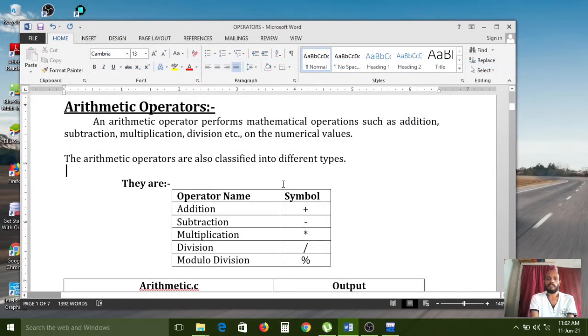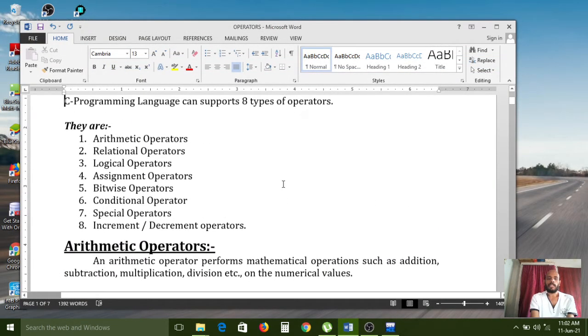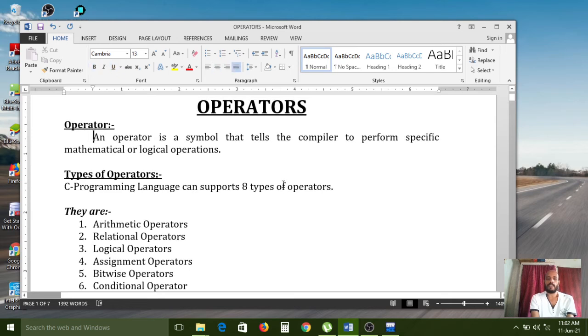First we have to see the definition of an operator, then only we can understand. One more time, what is an operator? An operator is a symbol that tells the compiler to perform a specific mathematical or logical operation. If you use any operator, it may do a task in a mathematical way or a logical way. It depends on the developer, and we can use it as per our requirement.